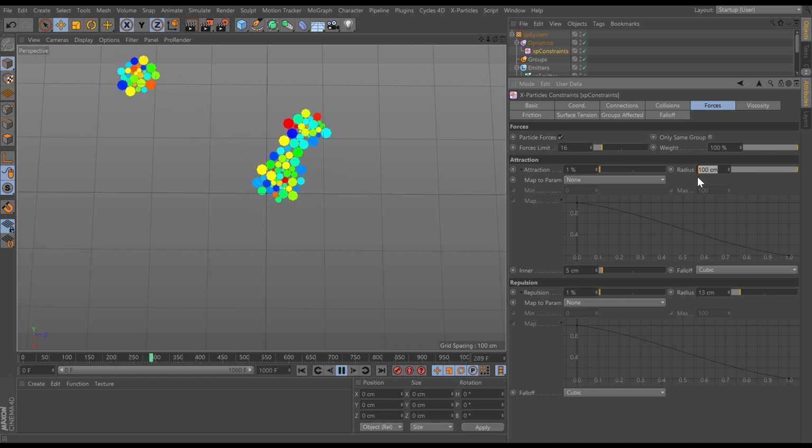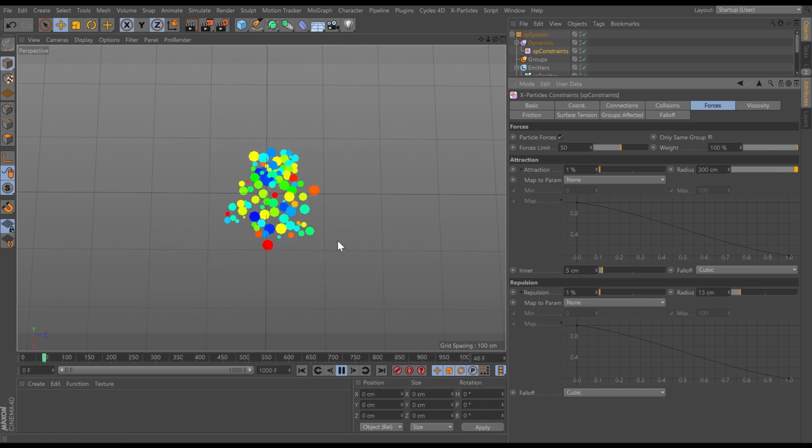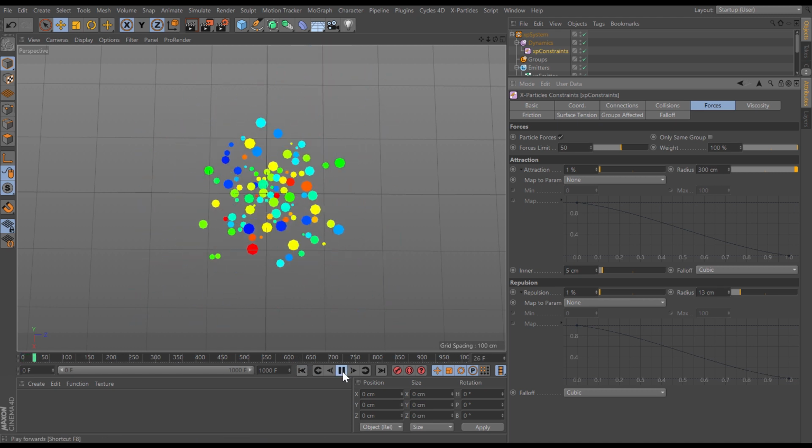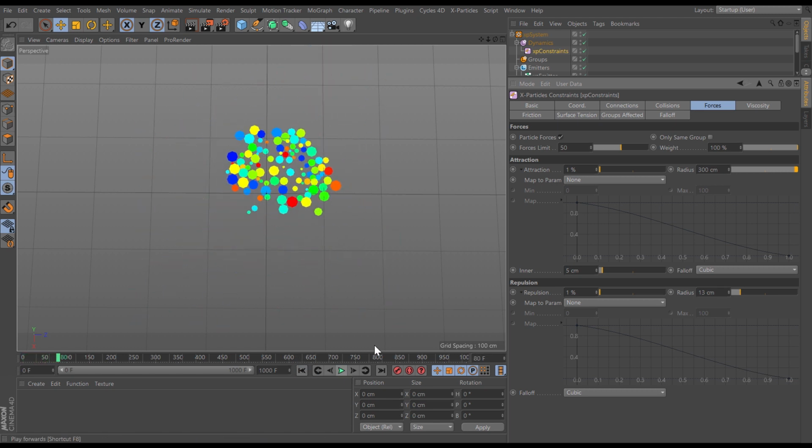If I up that to 100, or even let's put it up to say 300, and then increase this forces limit, now they're all getting sucked back in again. That's taken in every single particle. Now you've seen that even though we've just increased the radius, we haven't increased the attraction strength, but they're going a bit mad. Why is that?